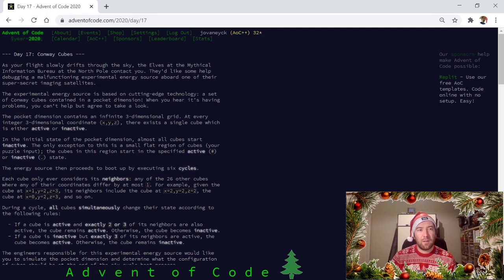We're still traveling as our flight slowly drifts through the sky. The elves at the Mythical Information Bureau at the North Pole contact you. Let me quickly check if I put my audio on. Yes, you can hear me. Okay. So the elves at the Bureau contact us. They'd like some help debugging a malfunctioning experimental energy source aboard one of their super secret imaging satellites.